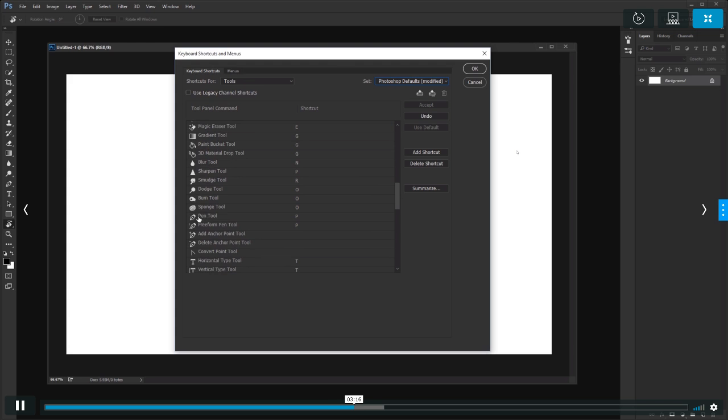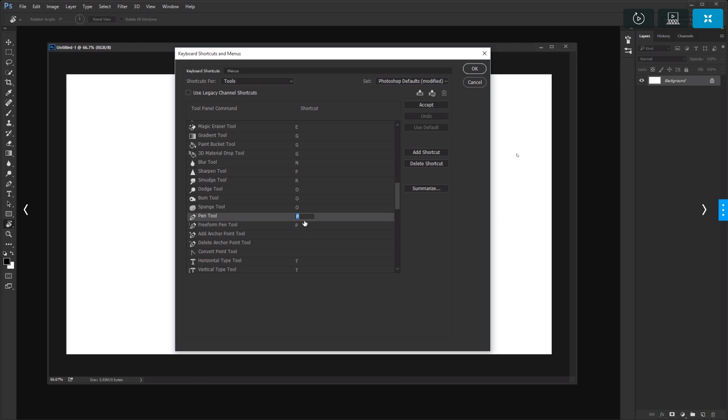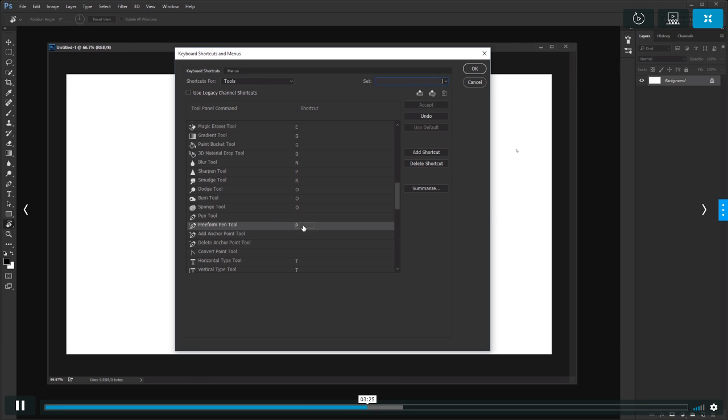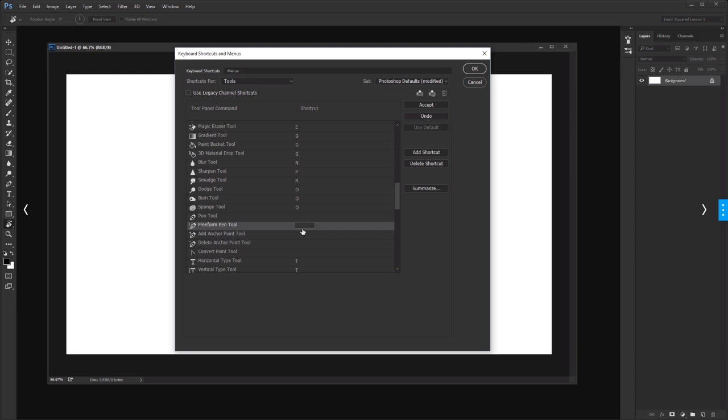And I'm not going to use pen tool that often. I'd rather use P for sharpen tool. So what I want to be doing is just delete those. All you have to do is delete, and you can click between. It's going to save, or just press accept. And that way, you can see, you get brackets, Photoshop modified.